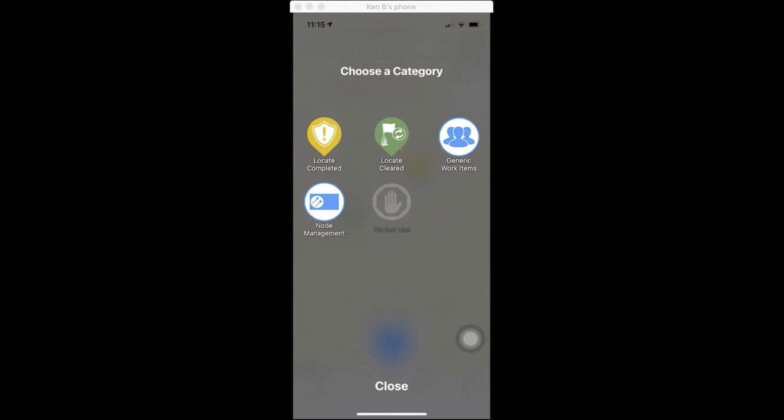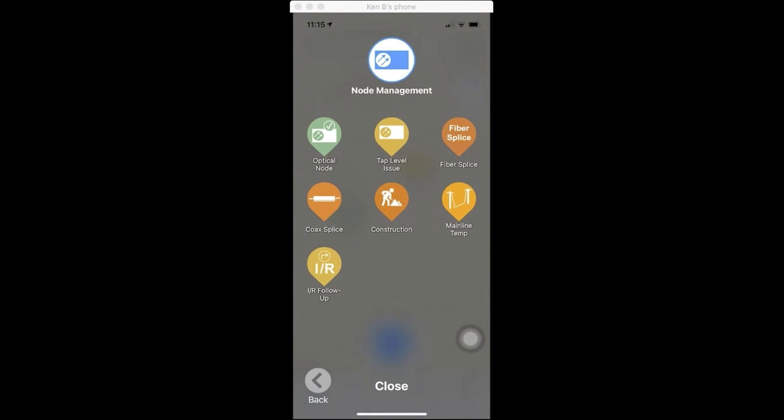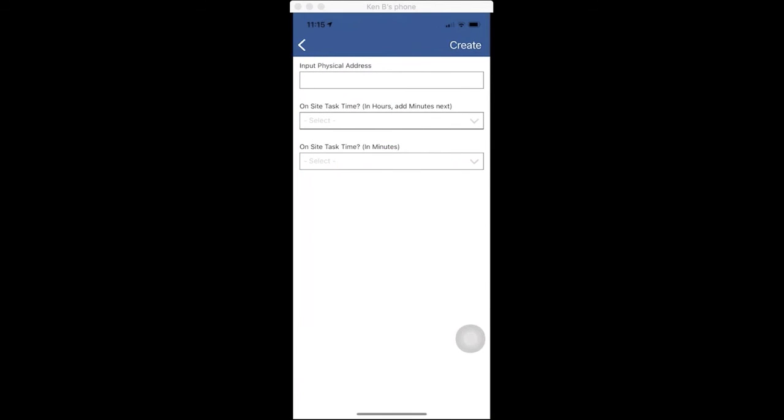If we go back one level, there are some node management items that are not necessarily related to a node, just different things like you're going to do some fiber splicing, or maybe there's a tap level issue, coax splicing. Again, the same process. You would just pick the pin, open it up, and you're going to fill out whatever it's being asked of you to fill out.